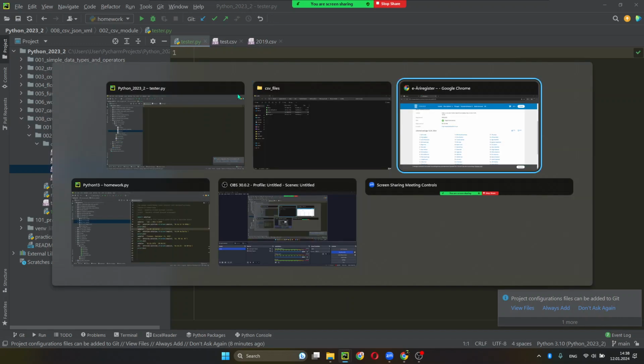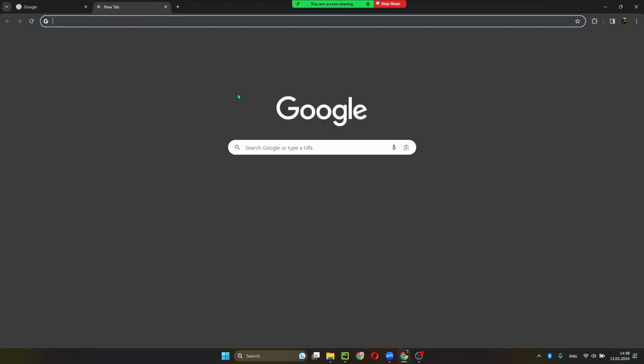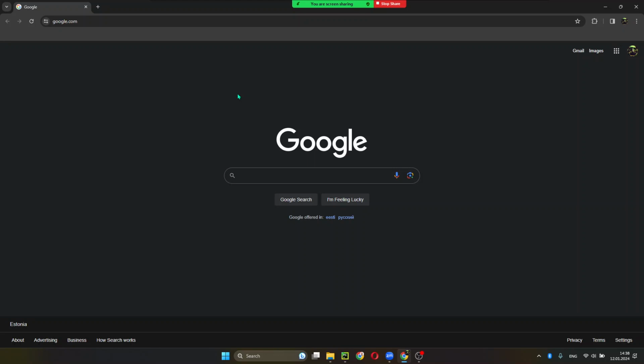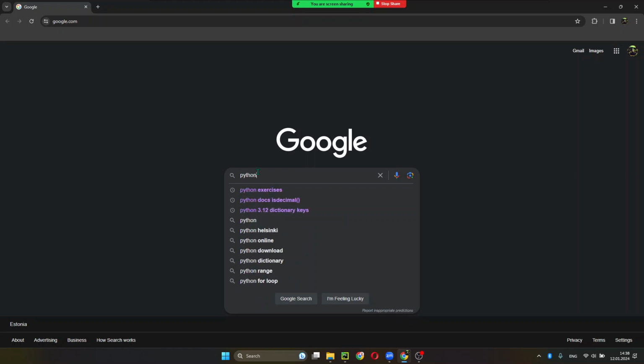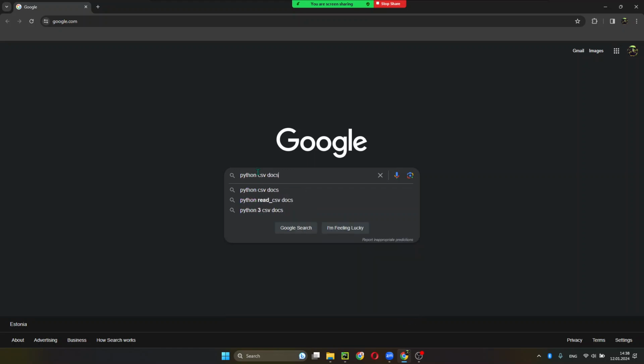In Python, I will show you the pandas library, which actually has a better way of working with CSVs because pandas works with tables. But for now, we will look at just the basic CSV module that is included in Python. First of all, I will open the documentation. So it's Python CSV docs.